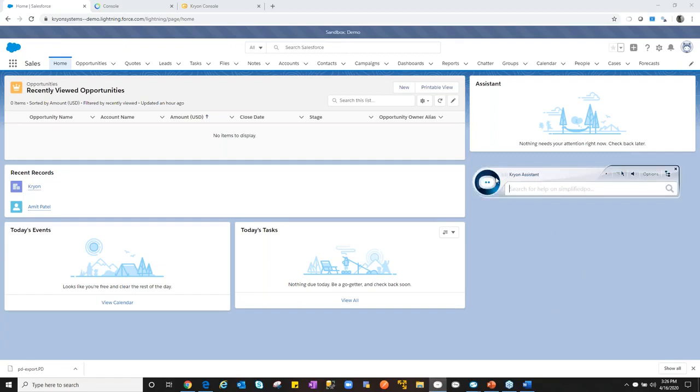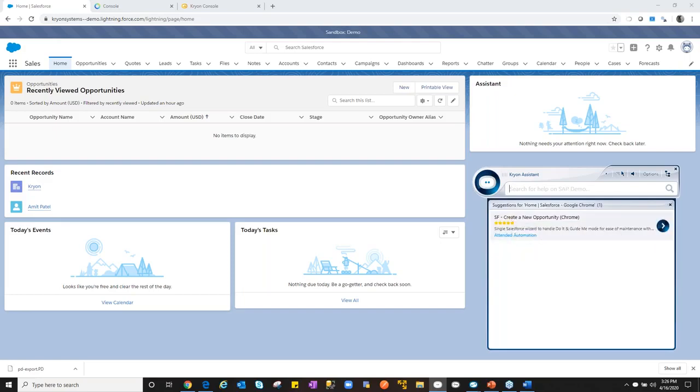So I'm going to click on my Kryon assistant. This is my attended automation. It's living on my machine. It's going to present me with maybe automations that have been created for an application. I can search for automations. In this case, it's saying, hey, there's an automation in your library for creating a new opportunity.